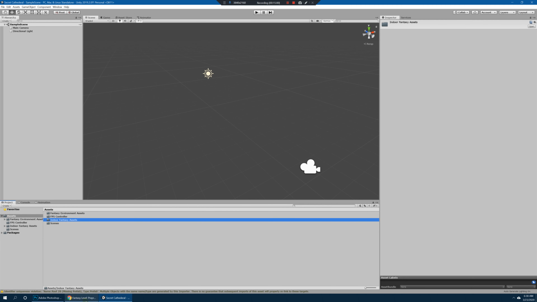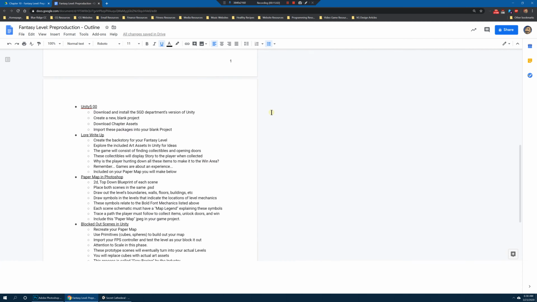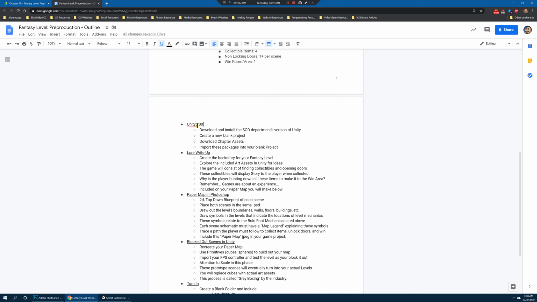So next, I want to go over some of the stipulations or specifications, parameters in the assignment. So that's going to be a 1510. I'll create that hyperlink. One of the parts of your assignment will be to create a lore write-up.